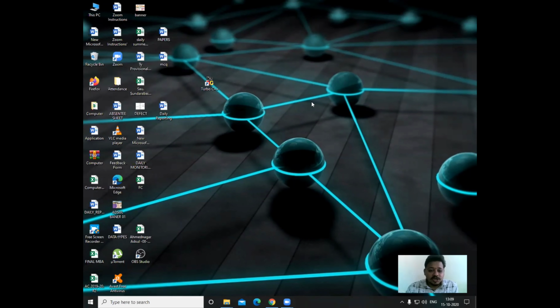So students, today we are going to start with the first program of our subject, which is object-oriented programming using C++. So let's start the session. Whenever we are going to create a new C++ program, we will require a Turbo C++ compiler. So here is my Turbo C++ compiler.